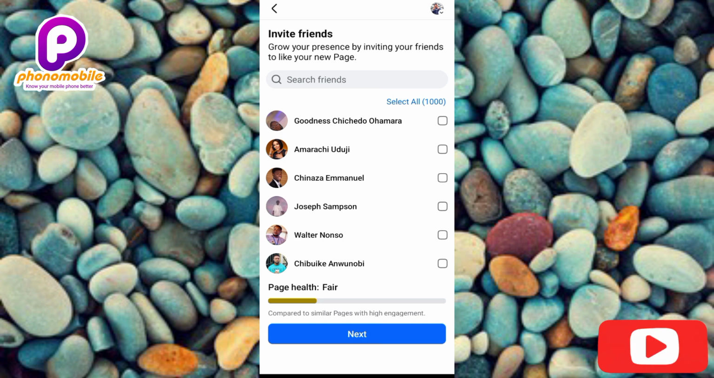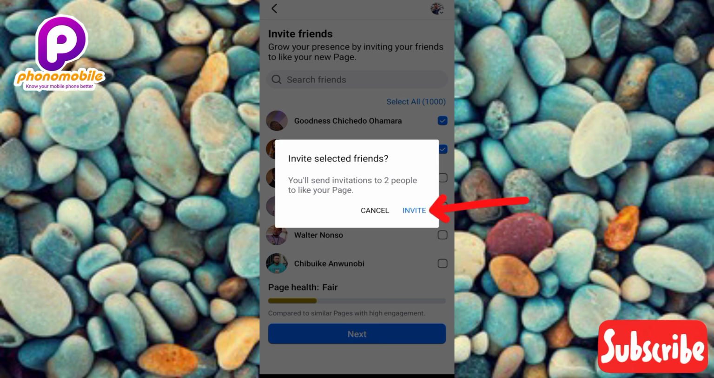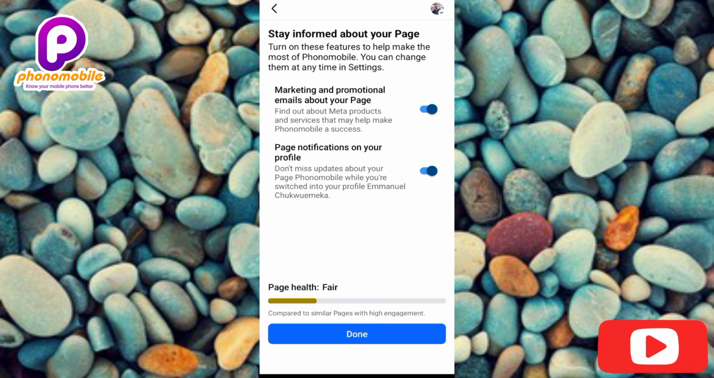Then here's the next step. It says invite friends. So what I'll do now is to go ahead now to select a couple. You can select all your friends if you want, the friends that you have on your personal Facebook profile. I just need 2 friends to invite. I can invite them later. So let me go ahead now to tap on invite on the right hand side. Let me tap on it. You can see now.